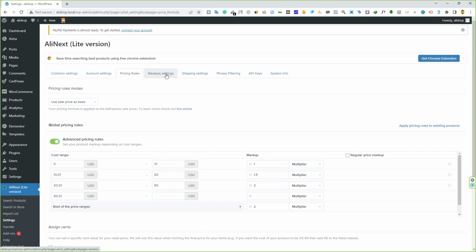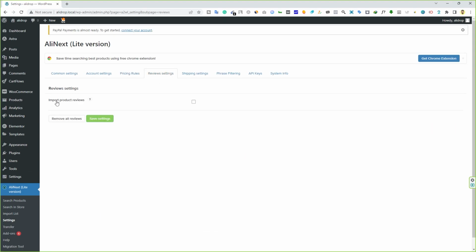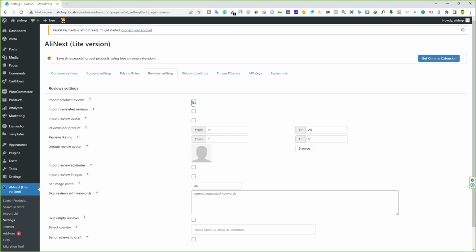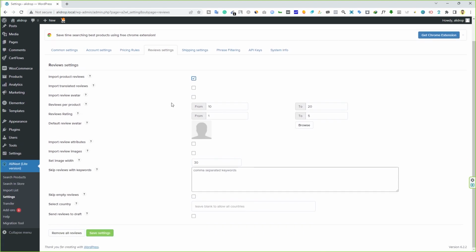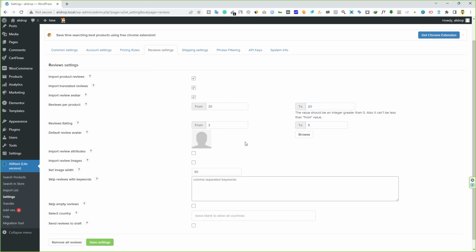Okay, now let's look at the review settings. Here, make sure you import product reviews as well, which is very important, guys. Again, you can pause the video and copy my setting. Once you copy my settings, don't forget to click on save settings. Let's go to shipping settings.